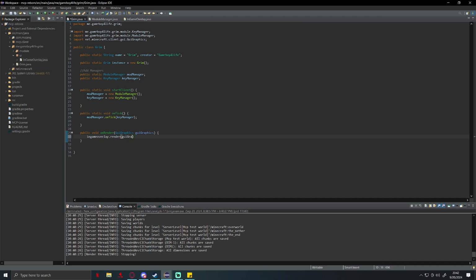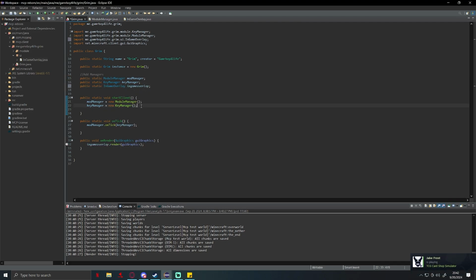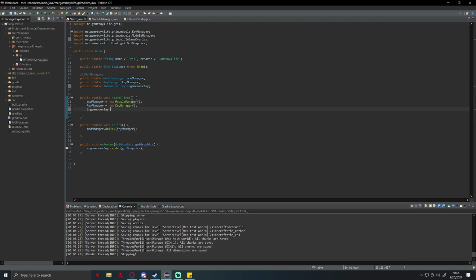Oh, I forgot to actually initialize this, my bad. You do public static InGameOverlay inGameOverlay. And it's gonna have us import our InGameOverlay class. Here under start client, we got to do the same thing we did for the managers. So just start initiating it like so. There we go. And now no errors.